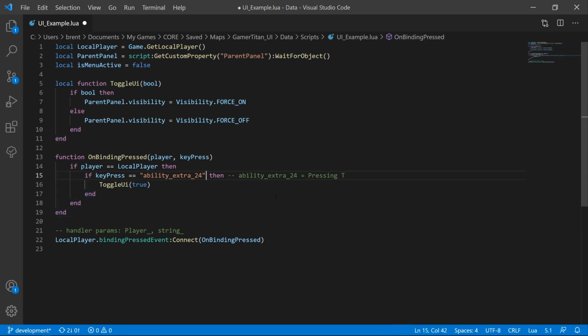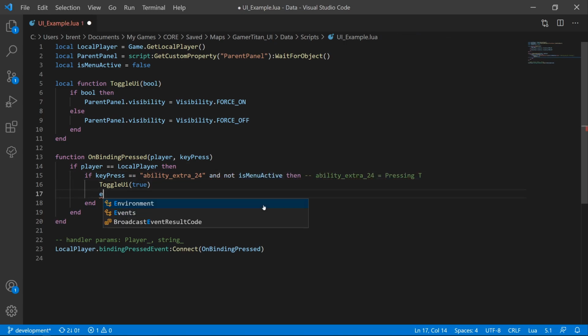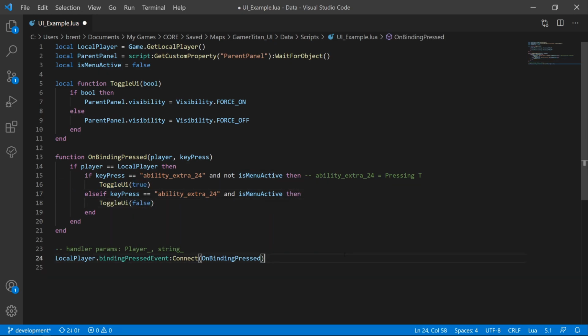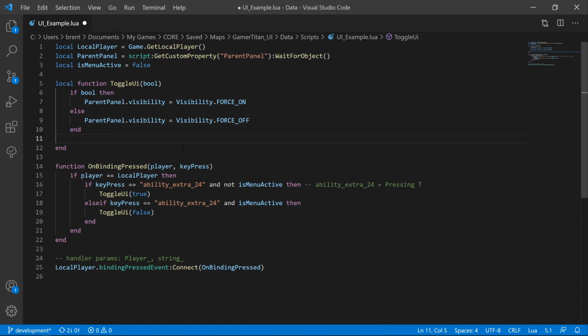And so the first time they press it, we're going to put this in the key press, and we can put and not menu active, right? But then we can make an else if. Pass the same thing, but making sure that it's true. So basically what we're doing is if the player presses T once and the menu is not active, it'll go ahead and make it active. If they press it again, then it would make it false. And so what we need to do here is also make the menu active the same as the boolean, right? Because if we didn't ever change this variable, then this would never actually work.